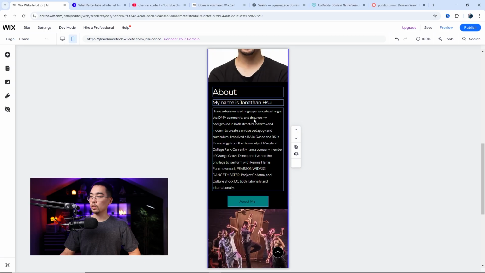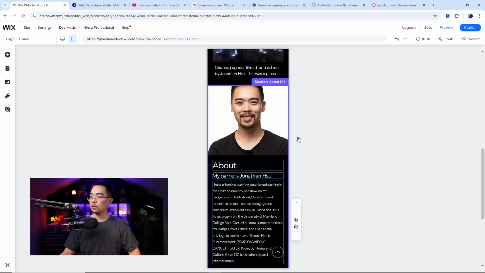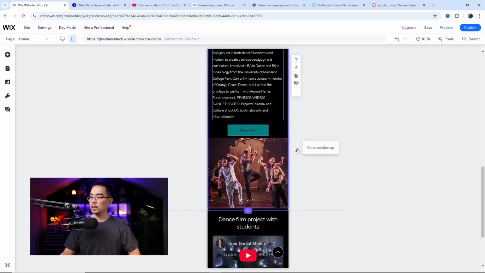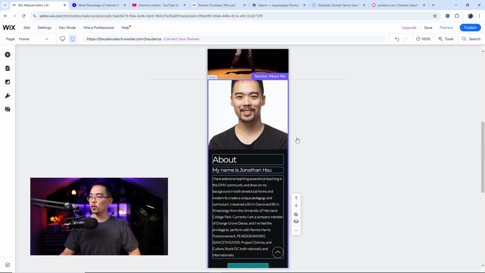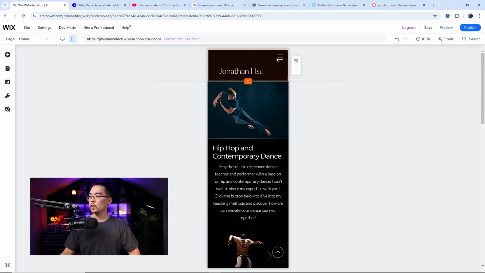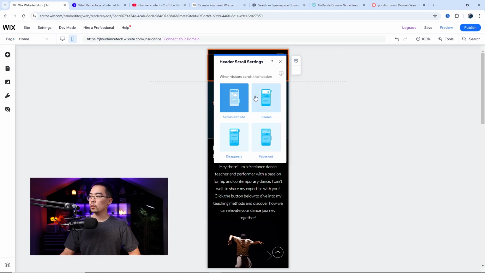So watch, if I were to go here, I can click down, and now I've moved that section down, and I moved it back up just because I like where it was. And then here is your little menu, your settings here if you want things to scroll with it or disappear. This is specifically with the header, sorry.